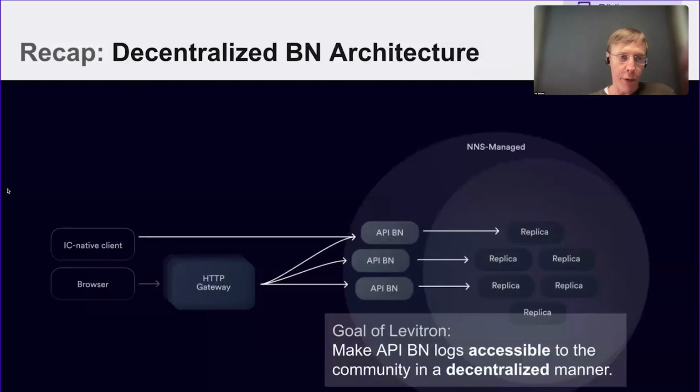Back in February, the Boundary Node team completed the Solenoid milestone, which was all about decentralizing the Boundary Node architecture. This was all about HTTP gateways and API boundary nodes, and since then, the API boundary nodes are the public edge of the Internet Computer. So you see all the arrows going into the Internet Computer: all the requests coming into the Internet Computer go through one of those API boundary nodes. And it doesn't matter if the request comes from a DFINITY operated gateway, a gateway operated by some other entity, or from some IC native client.